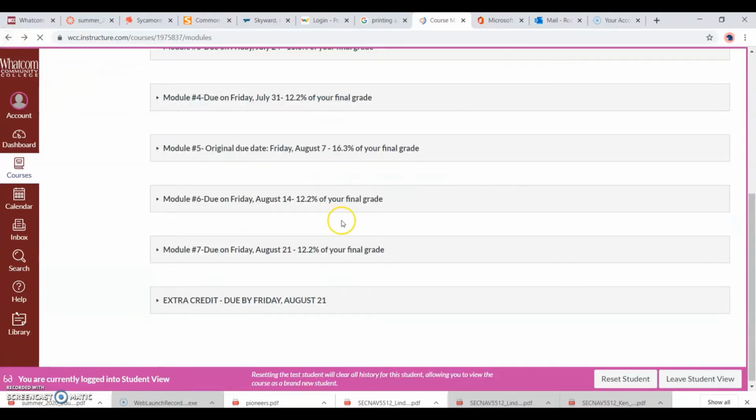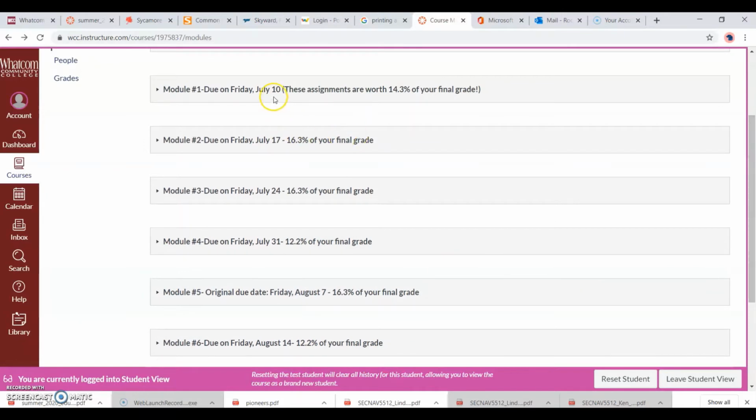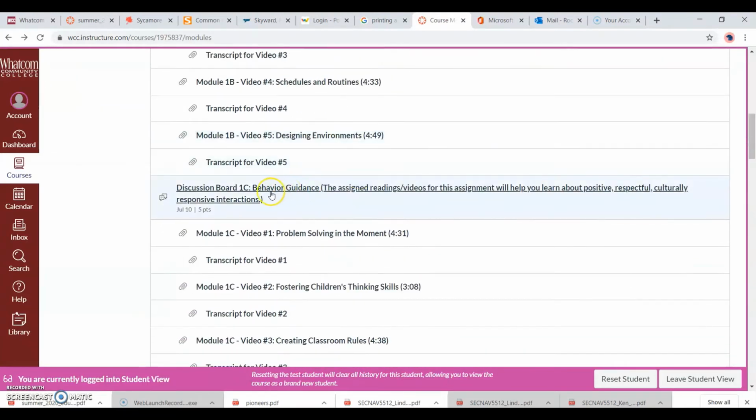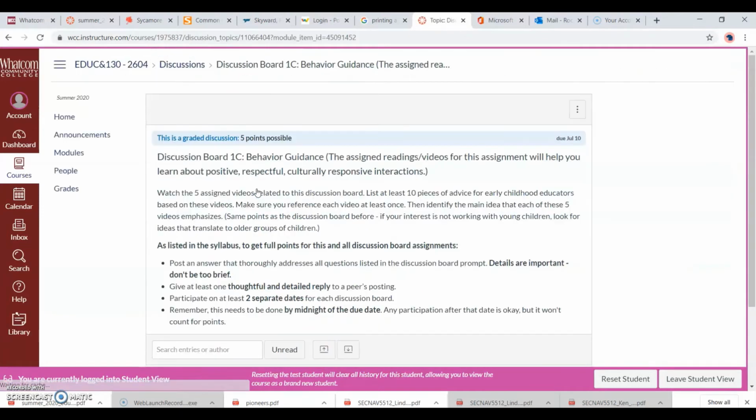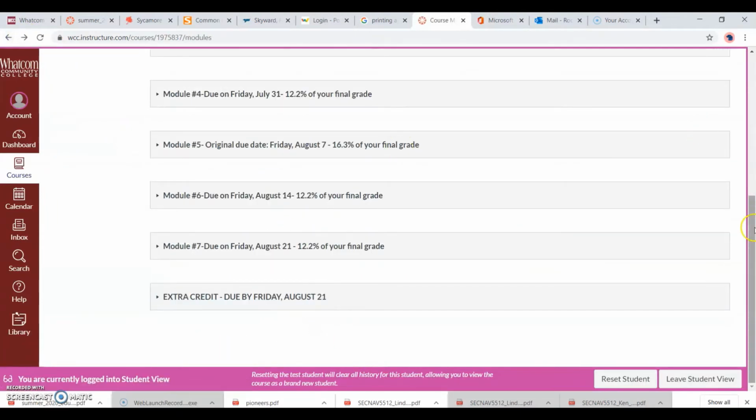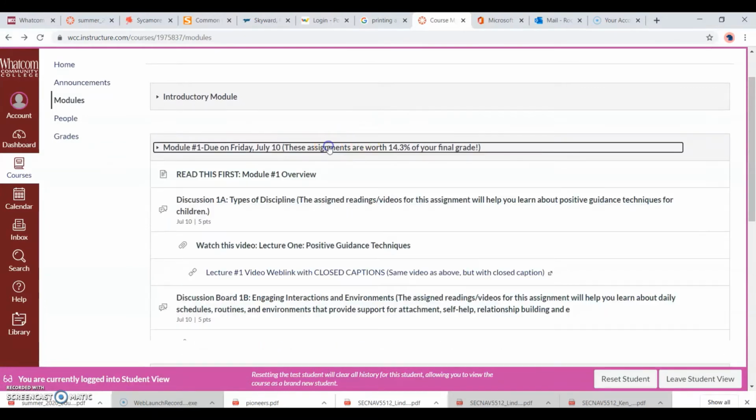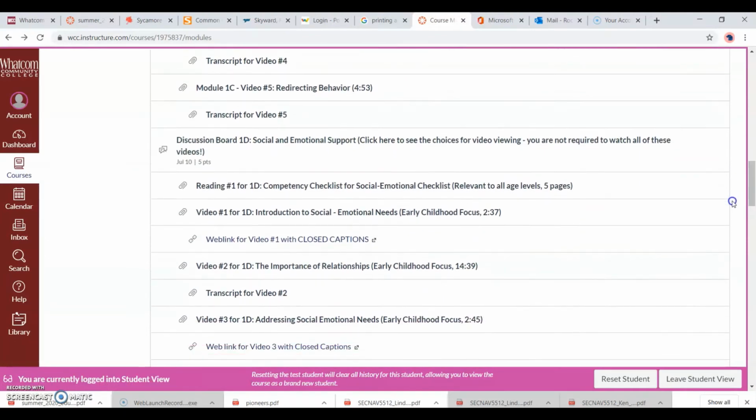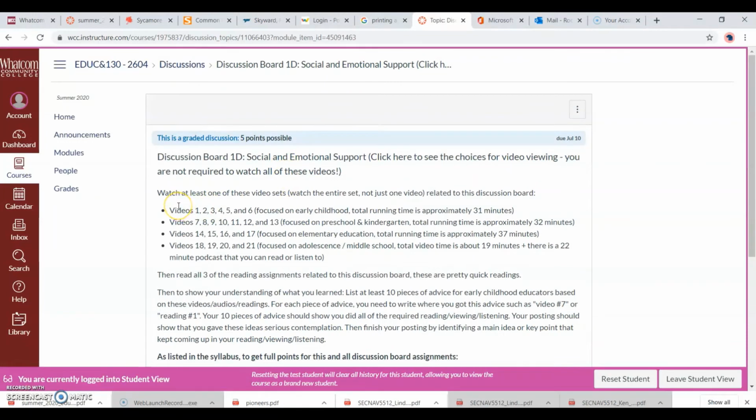Okay, so then what else for module number 1? The other thing with module number 1, then you're going to be doing, for discussion board 1C, something very similar. 5 videos, 10 pieces of advice, same thing. And then for discussion board 1D, so we talked about 1B, 1C. For 1D, it says social and emotional support. This is the one to where you're going to get to choose.